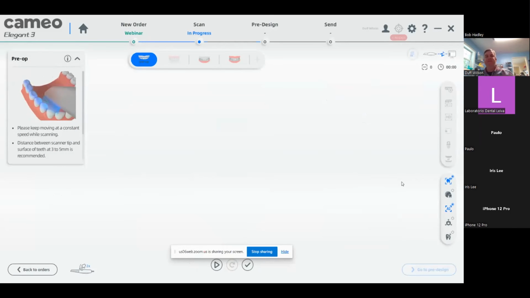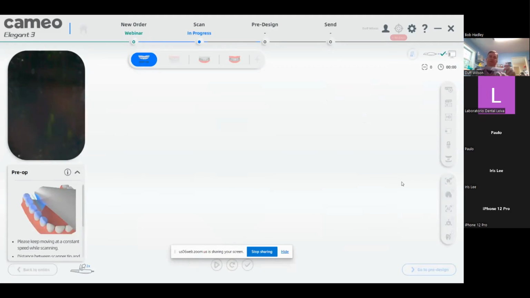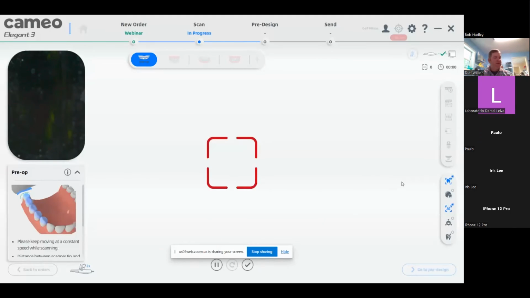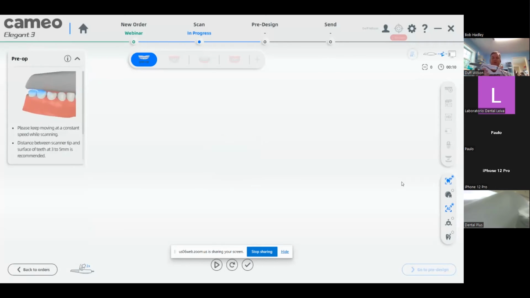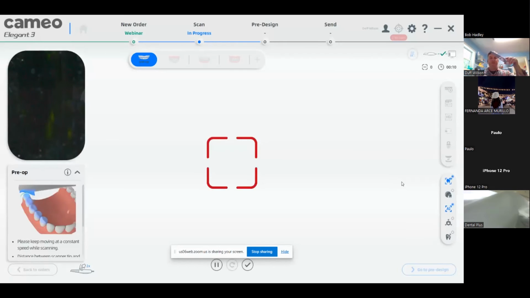I have everything set up here. So I have the scanner. The scanner has a little holder it goes on. Hopefully everybody can see it. But when you put it on the holder, it activates the start and go button. So when you pick it up off the holder, you'll see the red square show up. It's ready to scan.